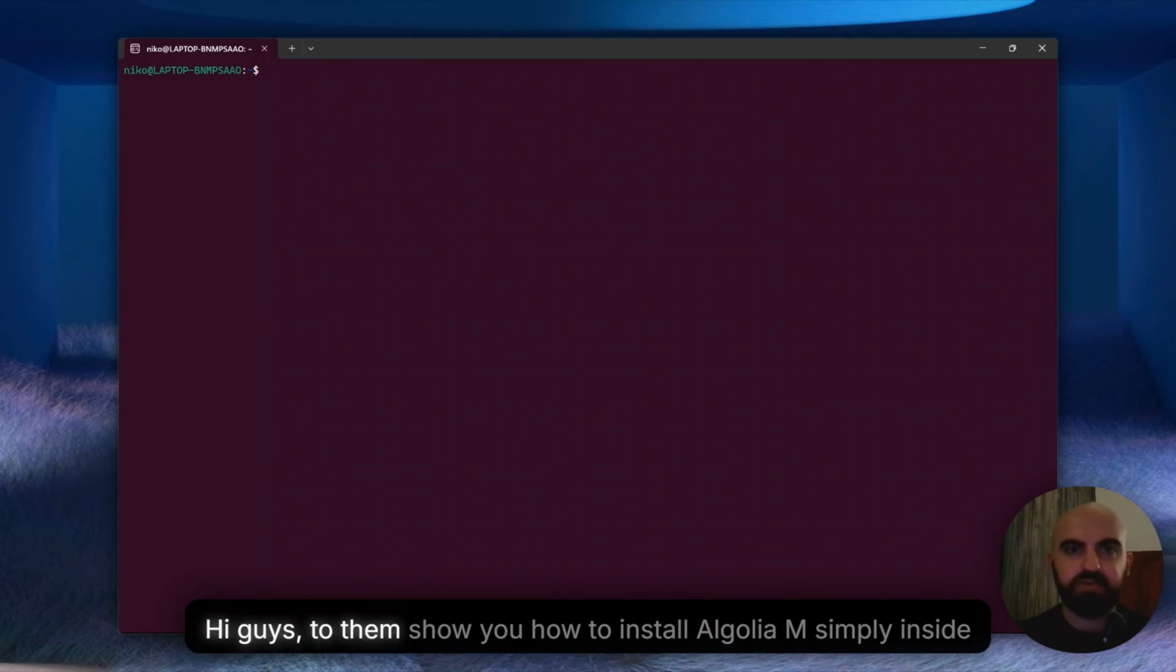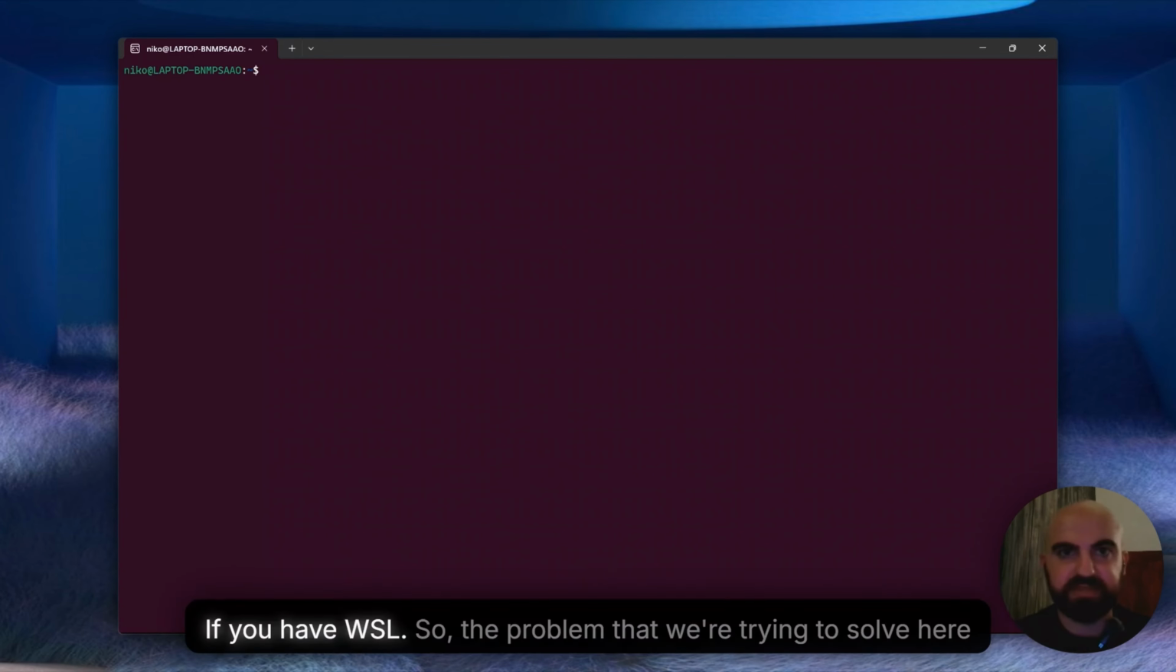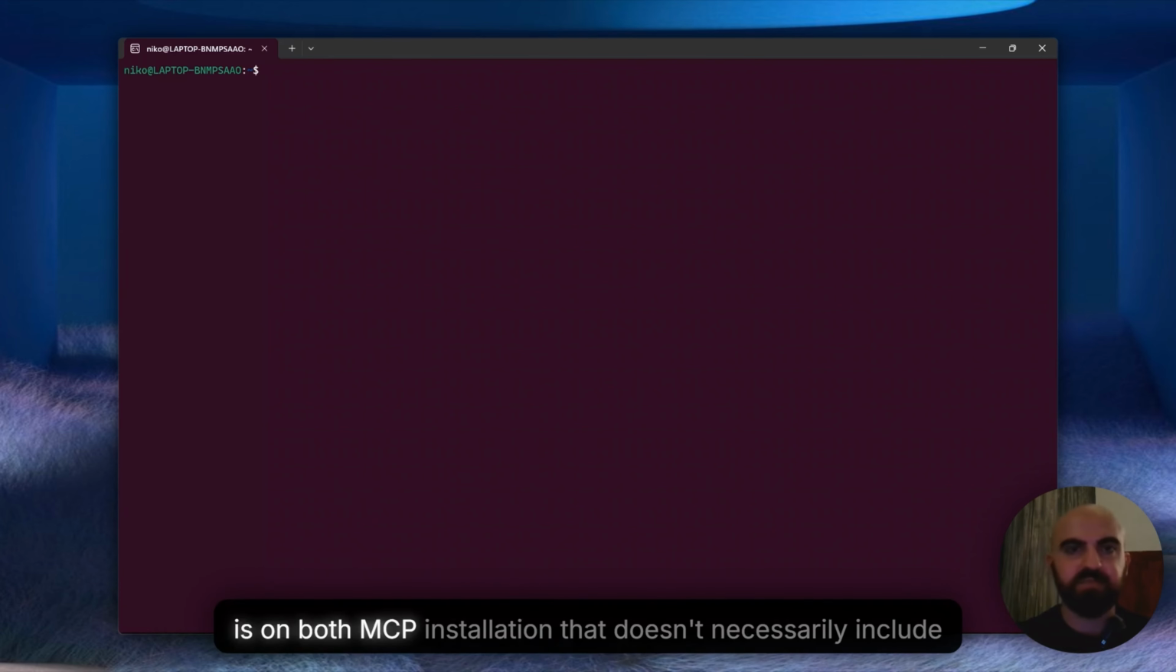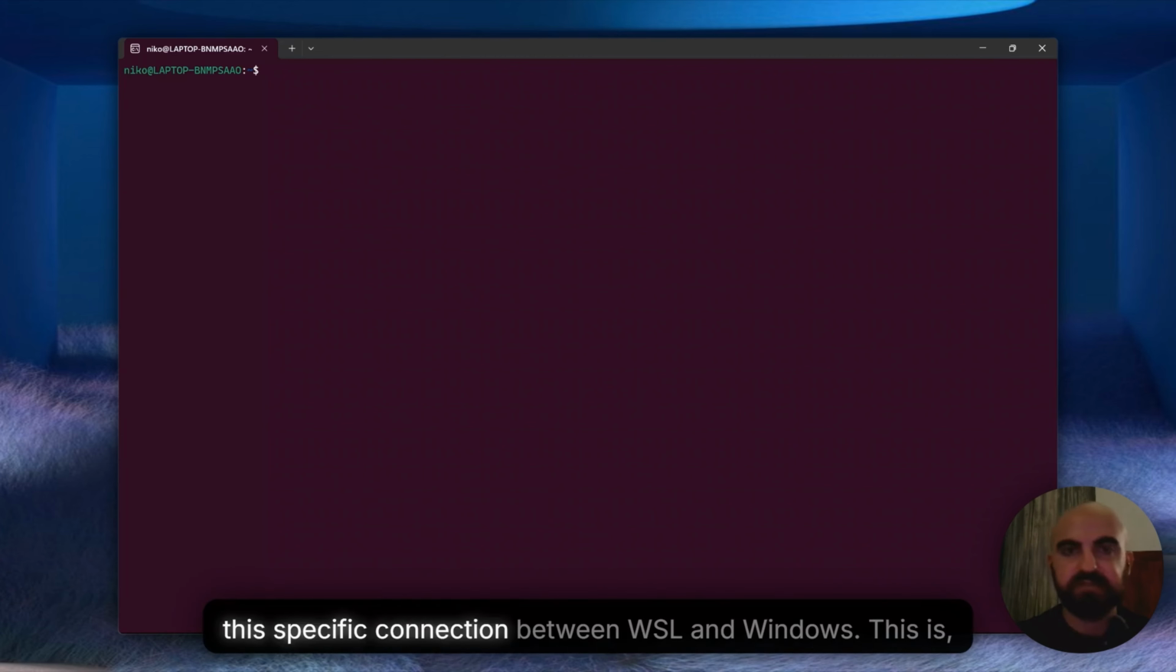Hi guys, today I'll show you how to install Algolia MCP inside your WSL on a Windows machine. So basically inside the Ubuntu environment, if you have WSL based. The problem that we're trying to solve here is that Algolia's MCP installation guide doesn't necessarily include this specific kind of connection between WSL and Windows.